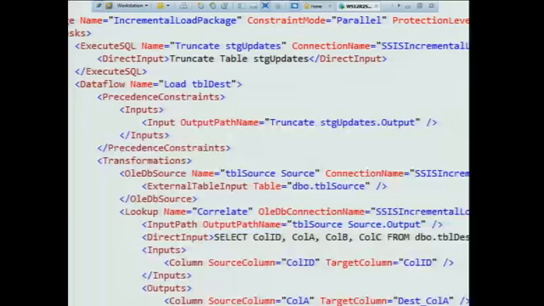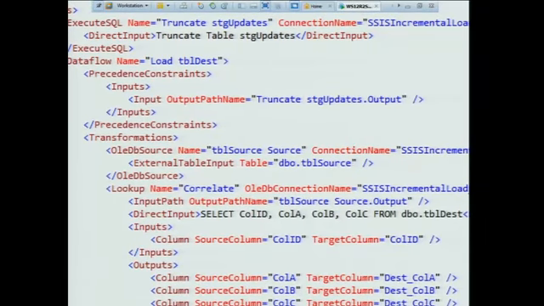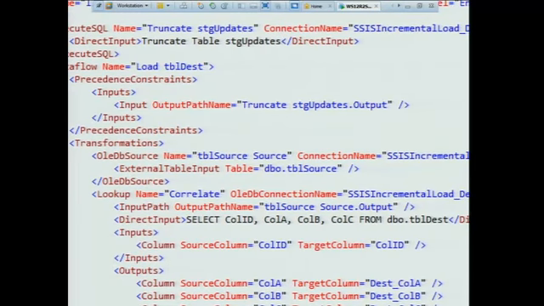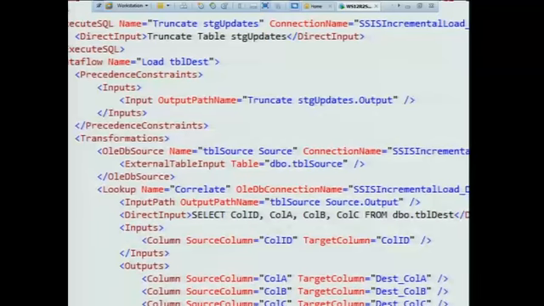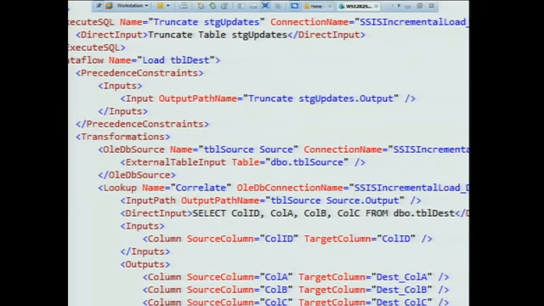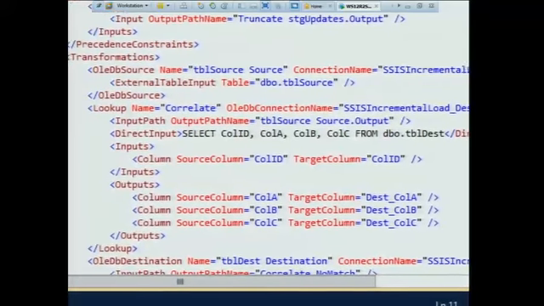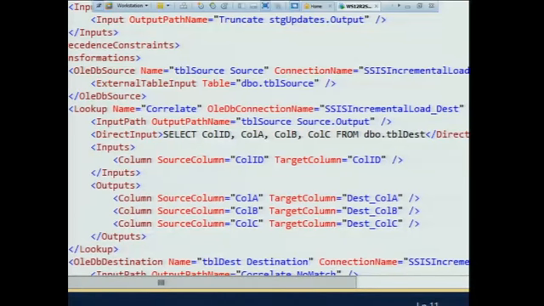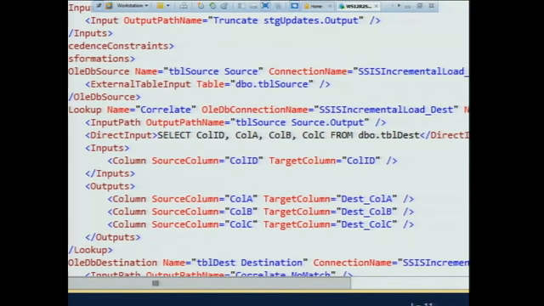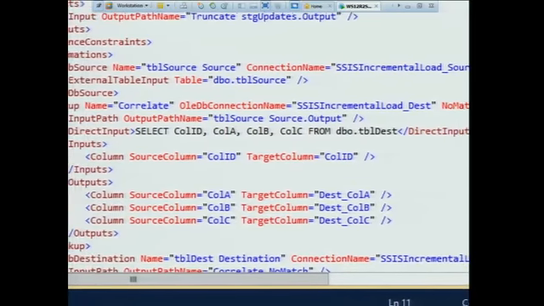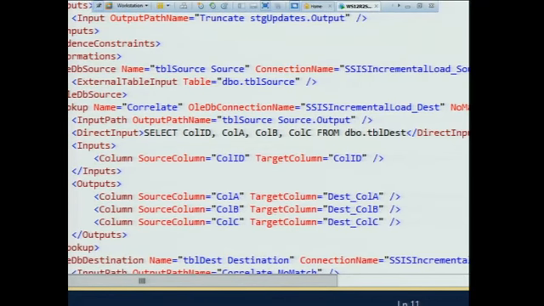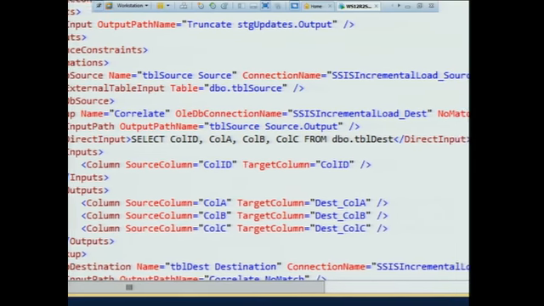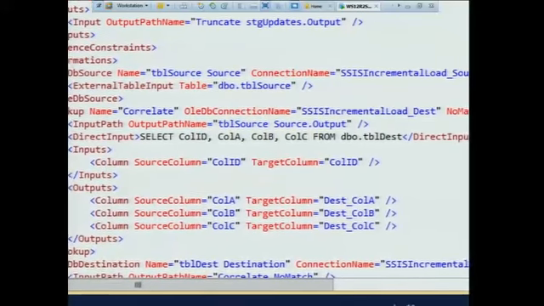Underneath that, we have a data flow. That data flow has as its precedent the output of the truncate stage updates task. Make sense? Simply drawing that green line down. That's all it's doing. Once we've defined our precedence constraints, then we can define our transformations. We start with our OLEDB source, which is our table source, and it's the connection, our source connection. And we're simply bringing in the dbo.tableSource table. This is why I dislike using TBL at the beginning of table names. I just don't like it. It gets the table called the table.